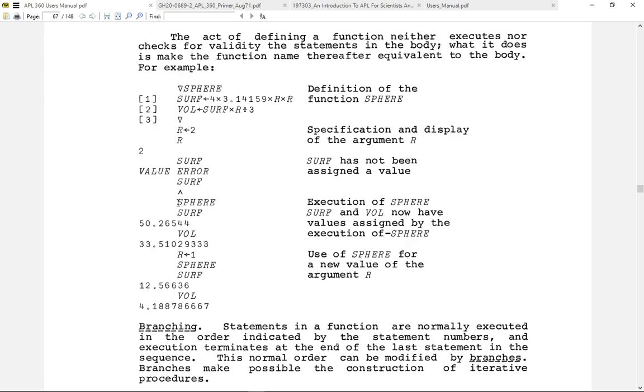If the function sphere is executed, then the global variables surf and vol are set, and the values contained in them can be displayed. To compute new quantities for surface area and volume for a new sphere, the variable r needs to be set to a new value. In this case, it's being set to 1. The sphere program is being run again, and then surf and vol have new values.